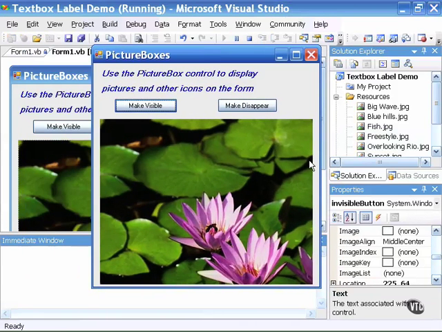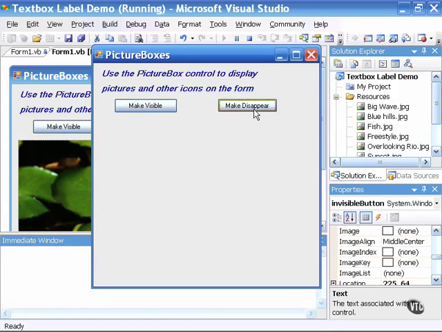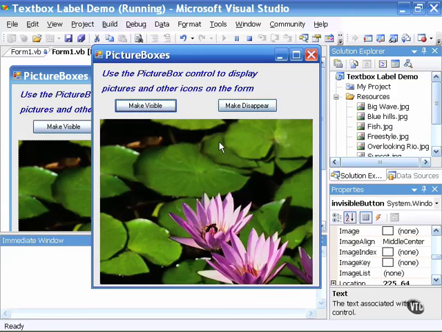Project is now running. As you can see, the image automatically appears. So if I click the make visible button, nothing happens since this already appears. If I click make disappear, as you can see, that causes the image to completely disappear. To make it reappear, I click the make visible button. As programs become more complex, we will have more use for picture boxes.